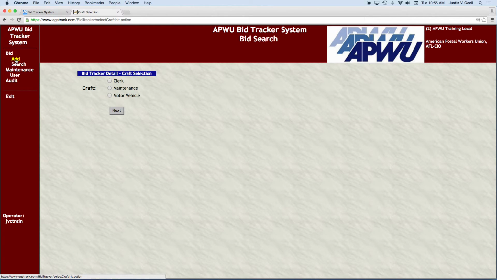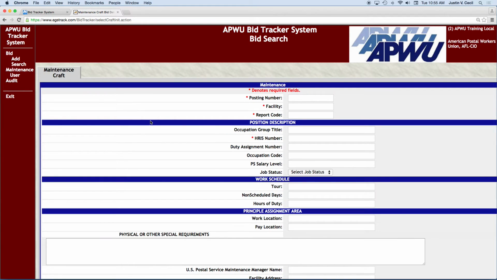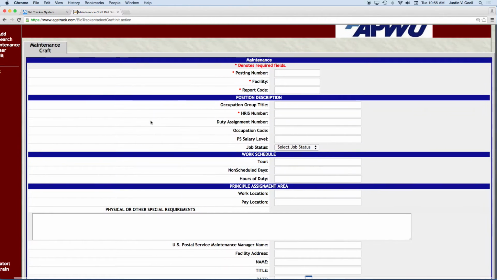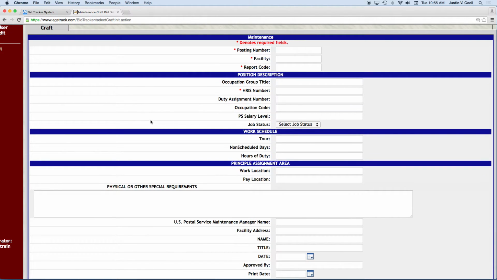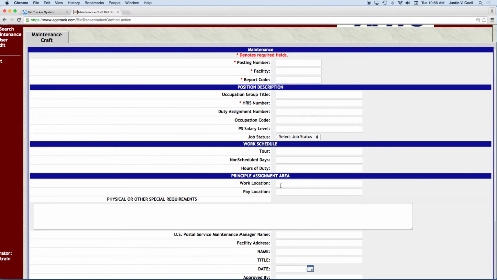If you go to add and you do maintenance, if you're looking at your maintenance form and you've got a maintenance job to add, then very simply put, you will go through here and you will create the entire maintenance job as you see it right here. So for example, let's pull up one. Again, this is for Cleveland. We thank our friends over in Cleveland for this particular posting.